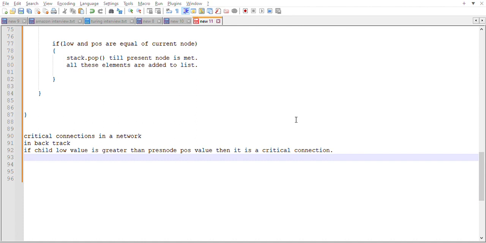Then what we're doing is the minimum of position of child and low of child. As we know, we are checking the position of the child and low of n. For the child, if it is already visited, then the low should be the minimum of the child's position and the minimum of the low. If it is not visited, then we'll be doing the same thing, we'll be doing the DFS again, and we'll be taking the low of both.